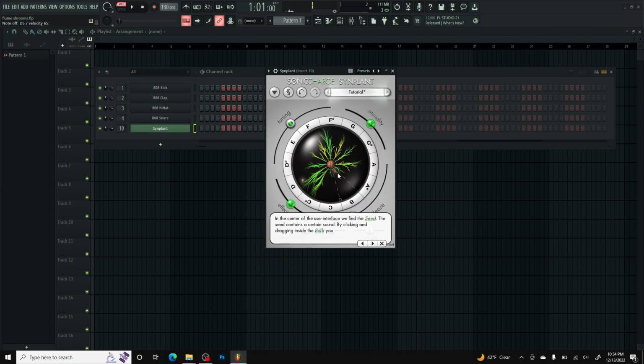Center interface, we have the seed. Alright, so we're gonna grow some branches. Oh, I wish I had a bigger MIDI, because I feel like it's just ugly right now. Each branch has unique timbre. The further you pull it, the more different. How do we just max it out?